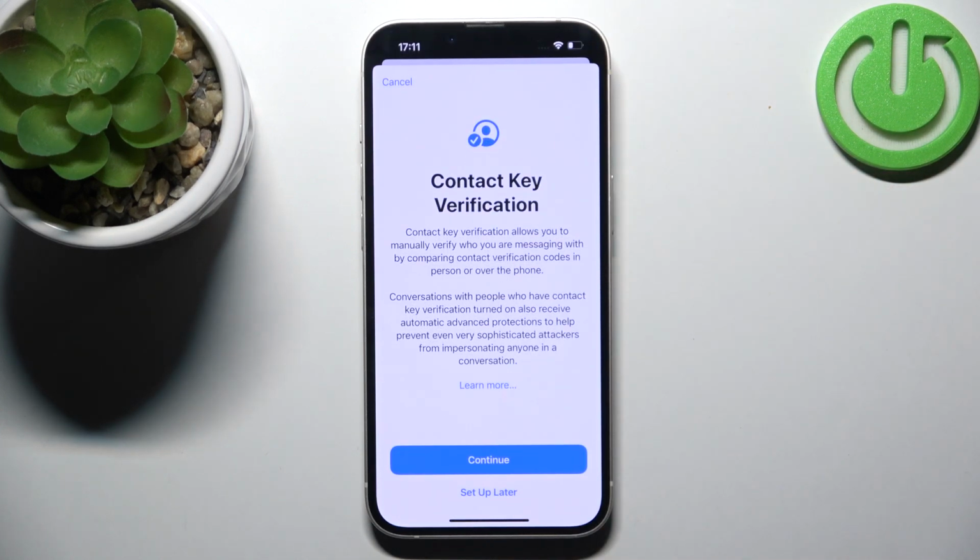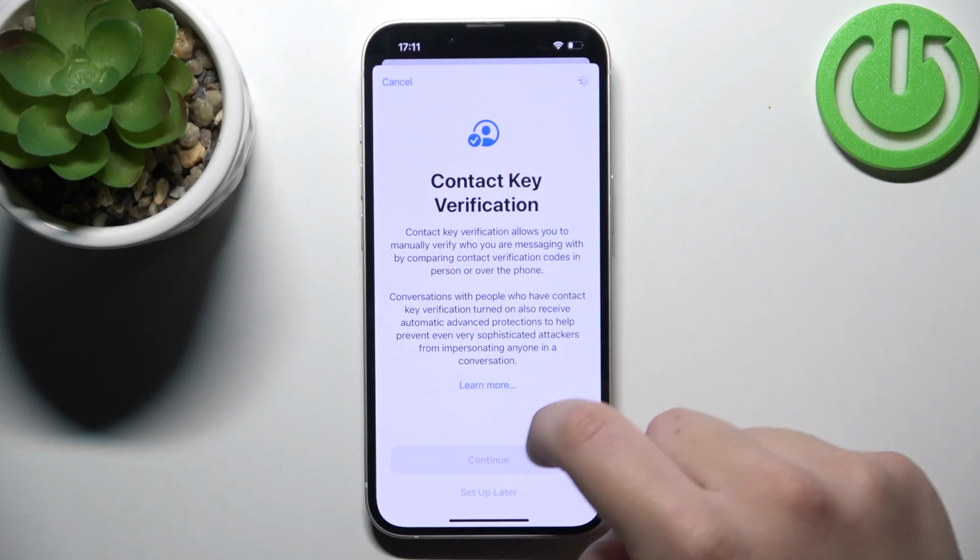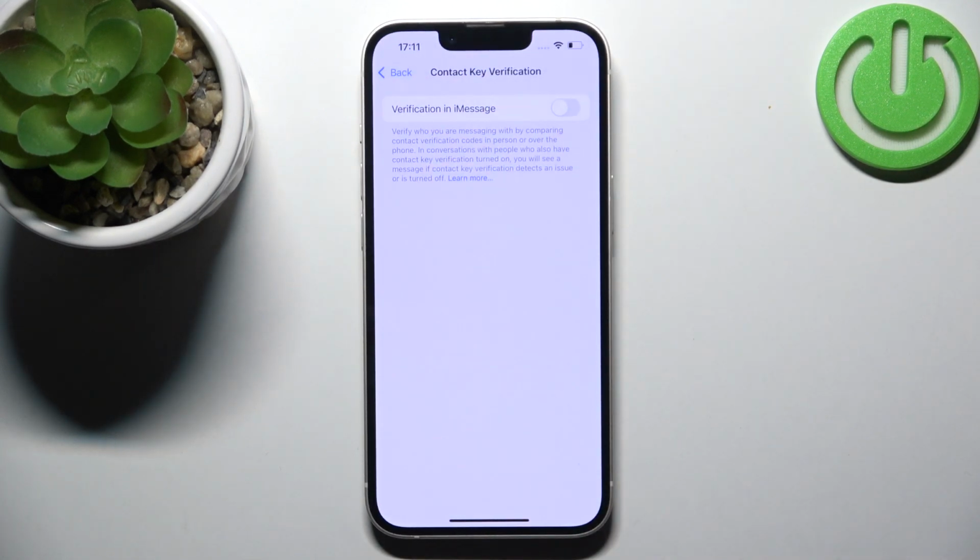Now if you don't want to set it up, simply click continue and then simply click cancel. As you guys can see, now wait a couple of seconds and it should be enabled just like that.